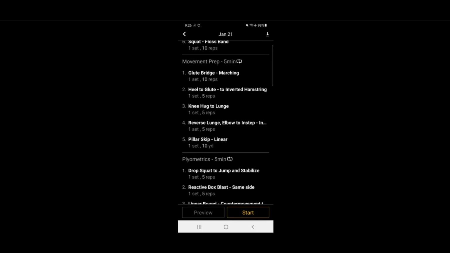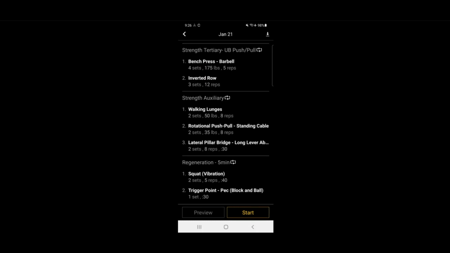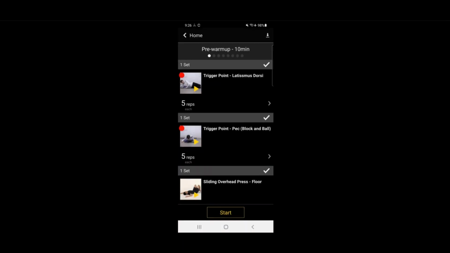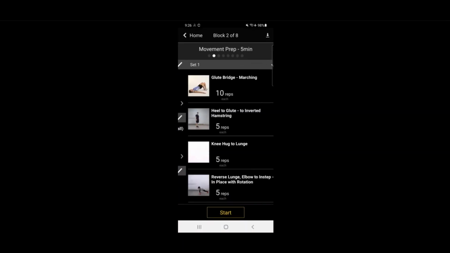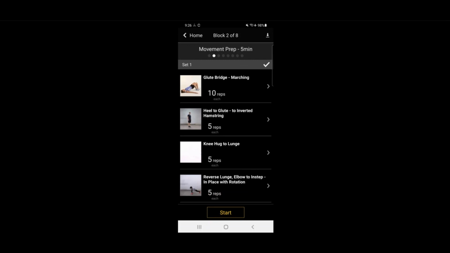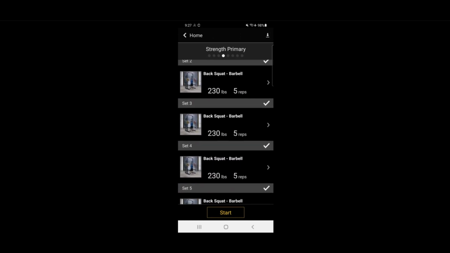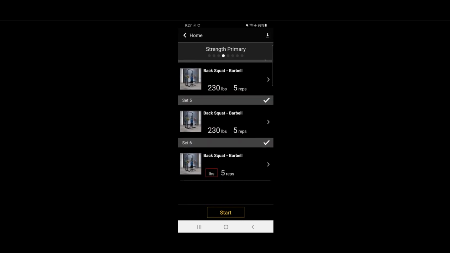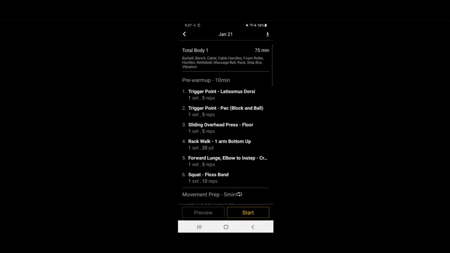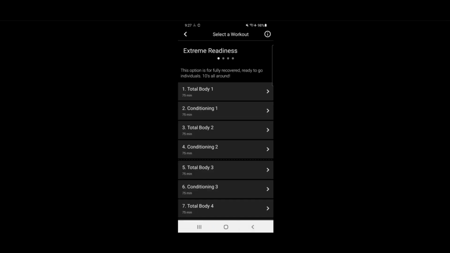We can see the workout here, what it entails. I'm actually going to go into preview to get some more details. We'll swipe over, look at the block of movement prep. Now look at the block of plyometrics. Now the block of strength primary. So we've got 230 flat loaded here for 5 sets, with the 6th set being an open set or a required set where they could do as much weight as possible. Looks pretty good.